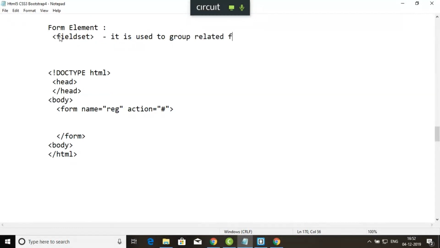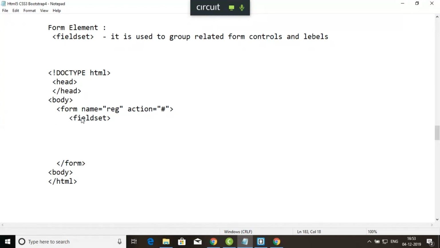Related form controls and labels. Okay, so you can create a fieldset here. I'm going to use an ID, but for the timing, just let me give it fieldset. I'm going to start, and inside this fieldset, I'm going to put all the form elements.